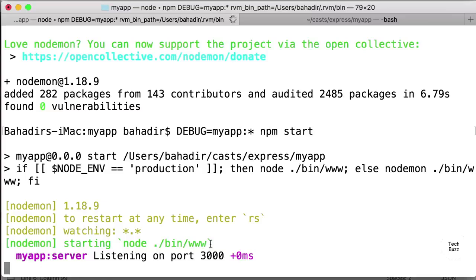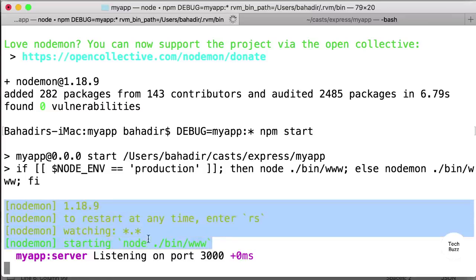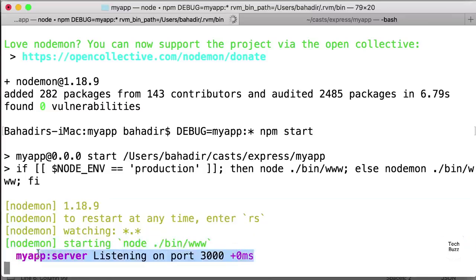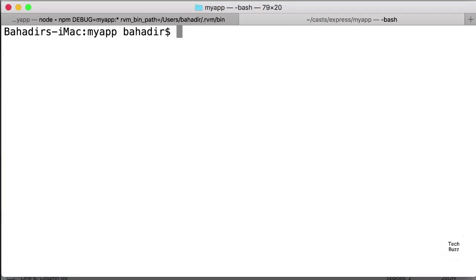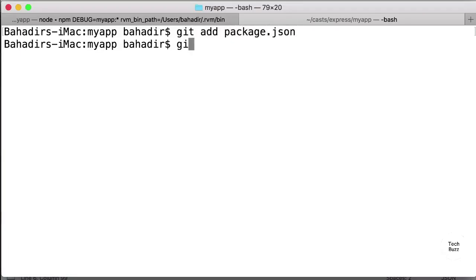Okay, as you can see, Nodemon has started, and when we make any source code changes, it's going to automatically restart our web server. Now is a good time to make a git commit because we've installed Nodemon. So I'm going to do git add package.json and then git commit -m "install Nodemon".